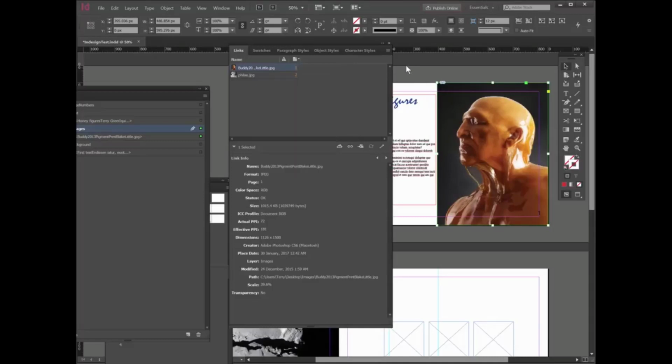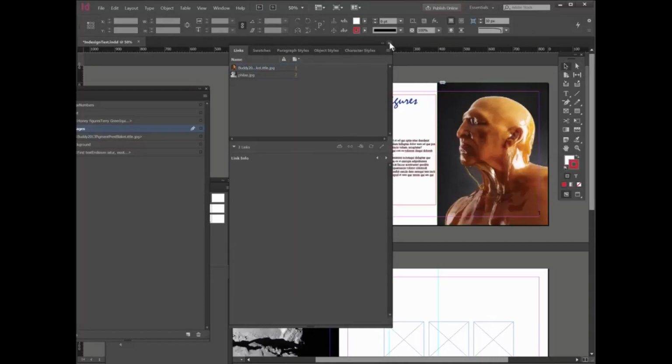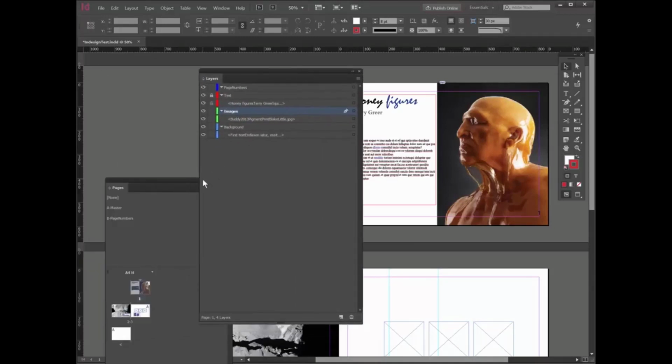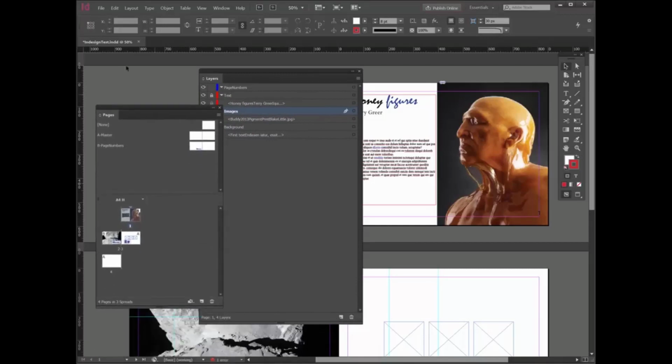Now having them all over the place is obviously a problem, because you may well end up losing them. People may move them, you may delete them, and then go back to your document and find, what's happened to this image, it's not there anymore. So there's a nice feature in InDesign which is called package.